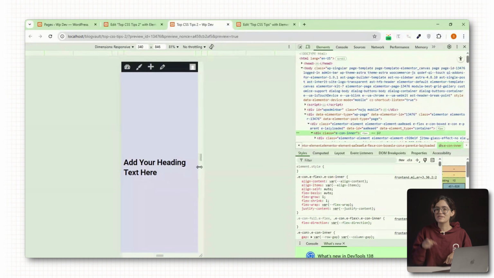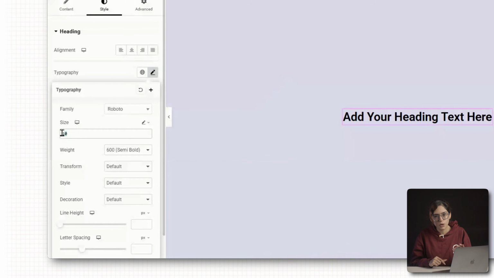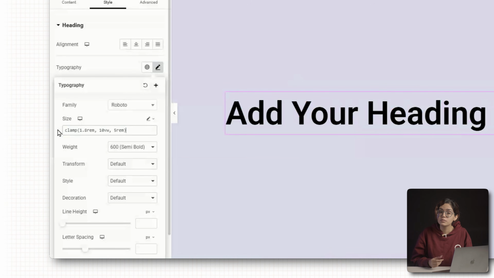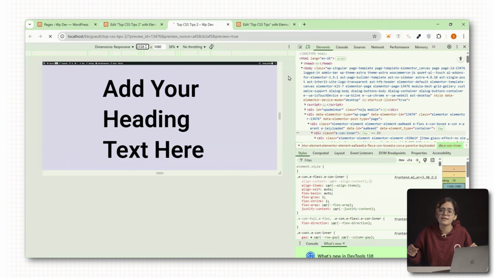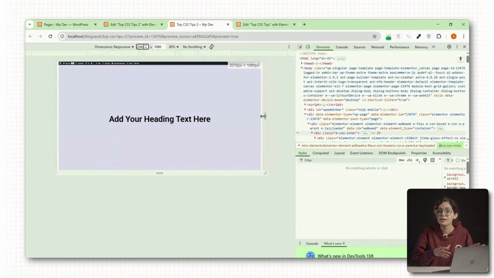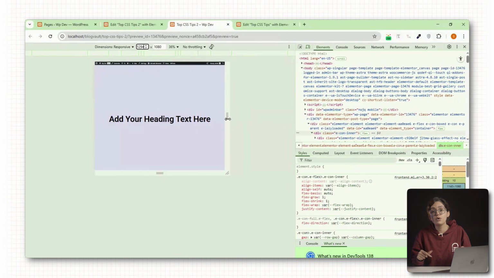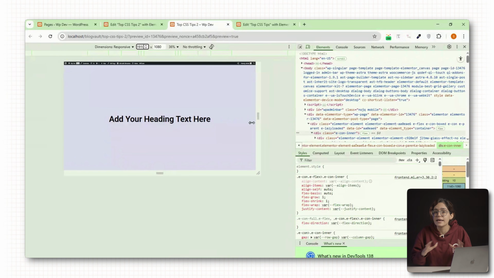So instead, use this. This tells the browser three things. Never go smaller than 1.8 rem, always prefer 10 VW, and never go bigger than 5 rem. It scales smoothly across all screen sizes, no media queries needed. Of course, Elementor makes most of this easy in the style panel, but if you want full control or need a smarter fallback across devices, this CSS trick can take your typography to the next level.